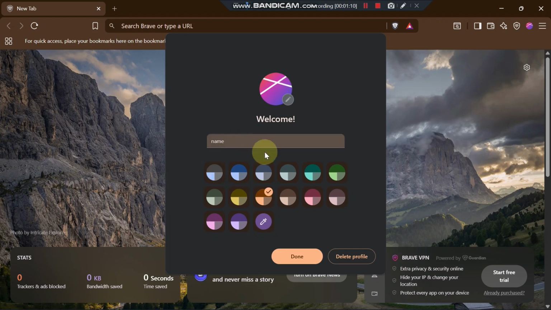Next, you'll have the option to choose a color or an avatar. This helps visually separate each profile, so you can instantly tell which one you're using just by looking at the browser window. It's a simple feature, but it makes a big difference when you're managing multiple profiles.